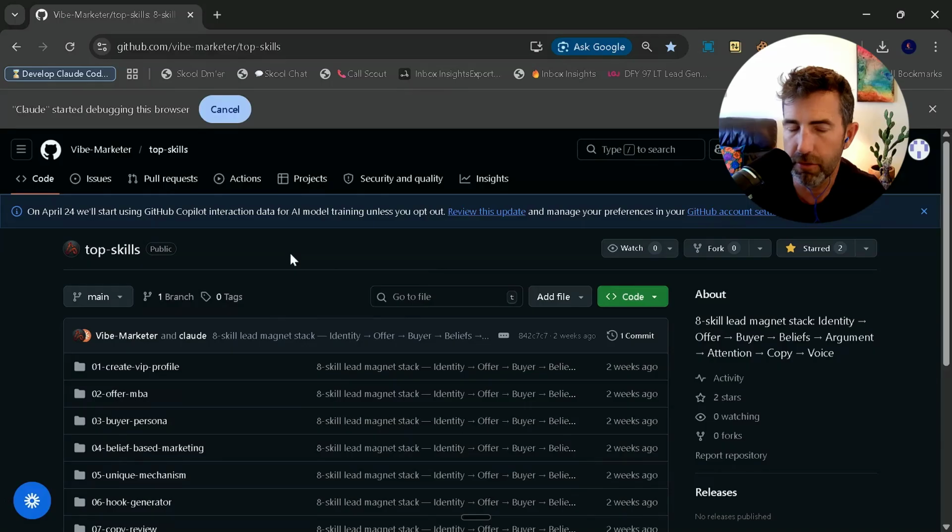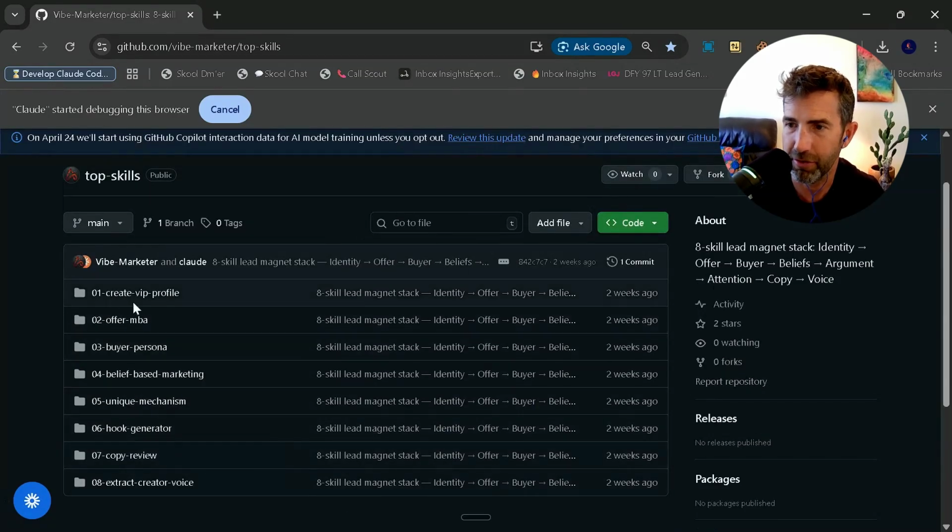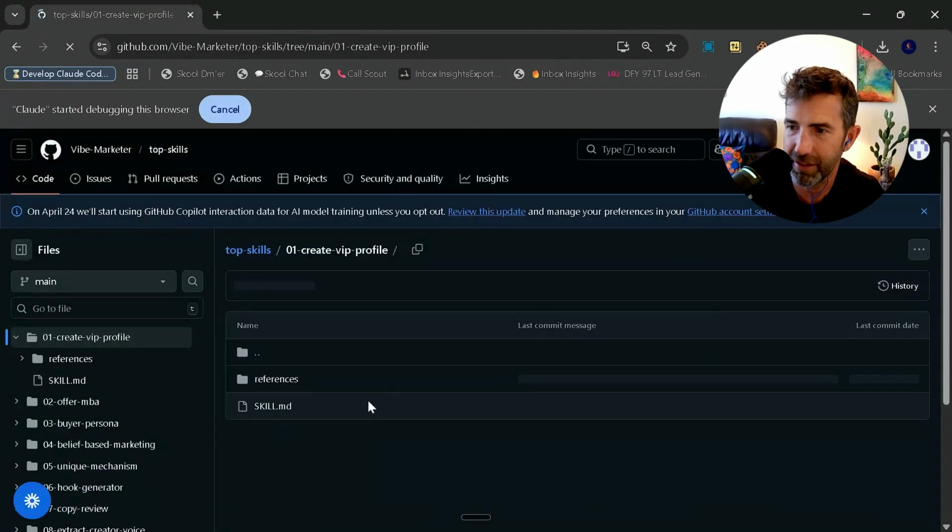So that's exciting. To show you what you can actually do with skills, you can put them up on a repo so you can get them from any computer. This is one of my buddies, Andrew, who is on the cutting edge of AI. And essentially, this is what they look like.